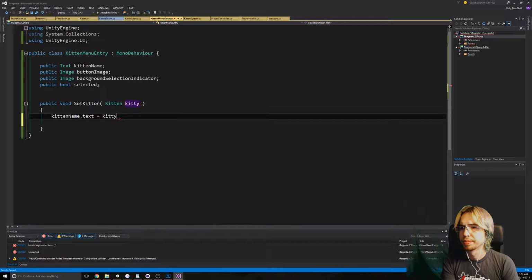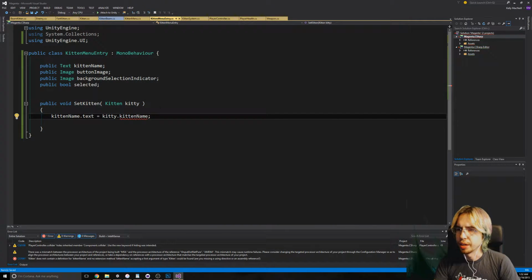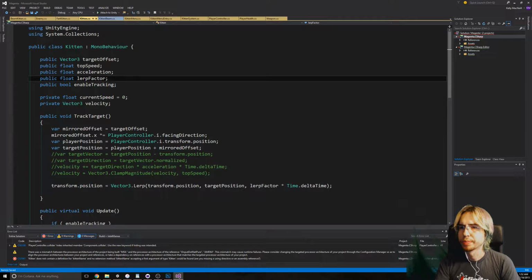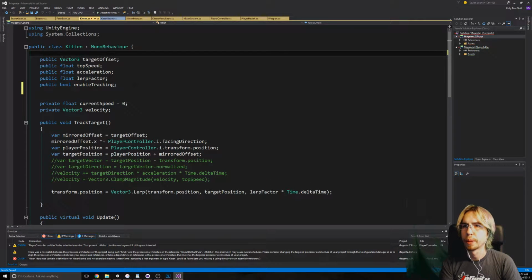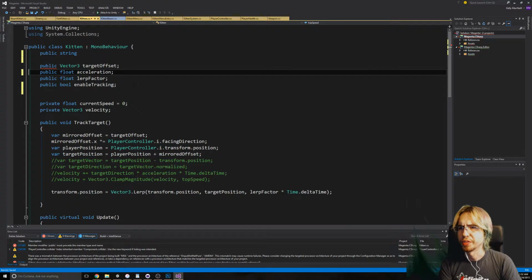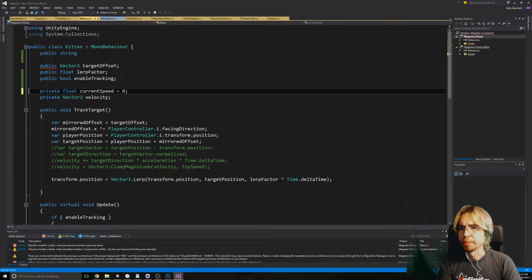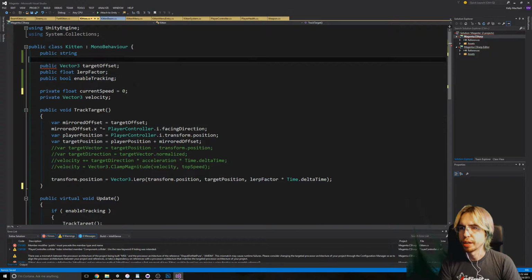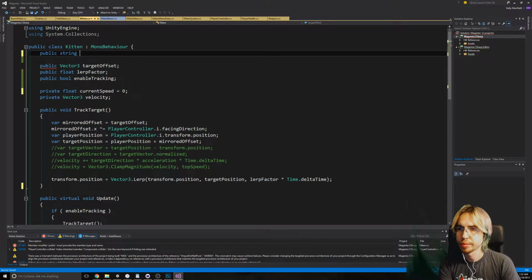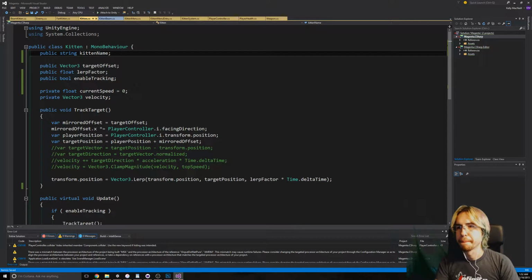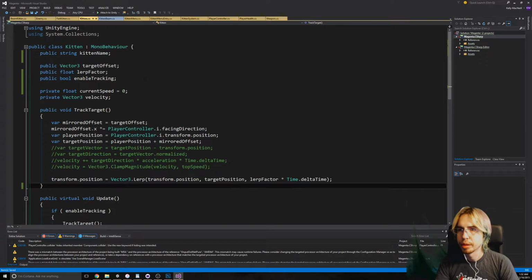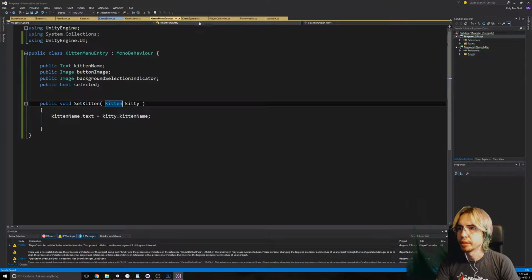Now, I think we don't have a field for this, but we should create one. We want this to be at the top, probably. We're going to get rid of these fields because apparently those were part of the failed attempt we made yesterday at tracking using acceleration. Okay, let's go back to the kitten menu.